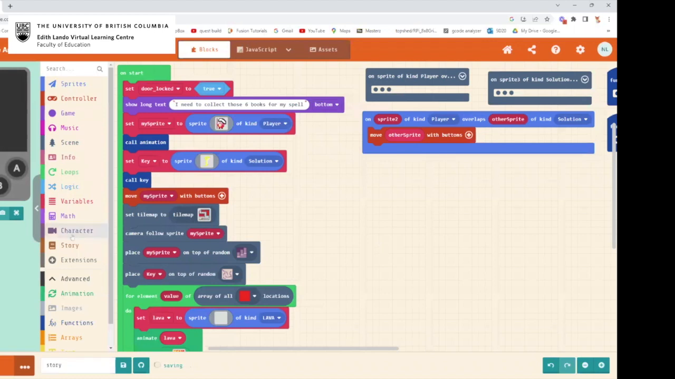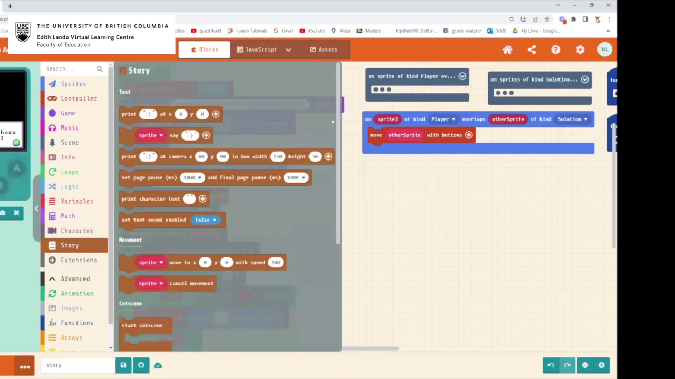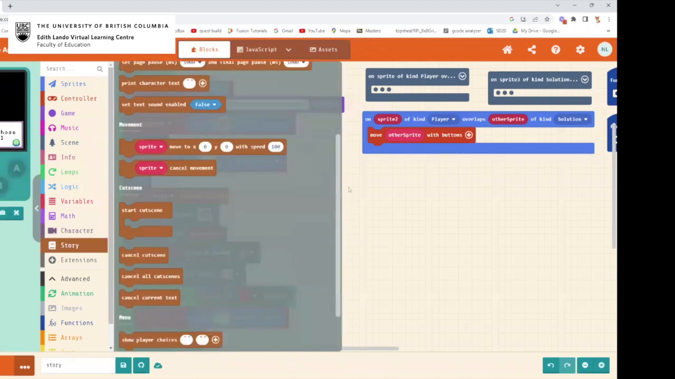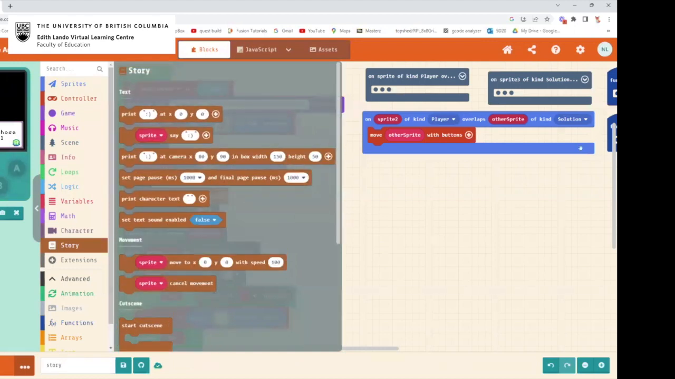And that'll take a second to start out. Once you have grabbed that, we have something called story. And story has all these crazy brown blocks in it. These blocks are all for building out a story inside of your game, which is essentially what we're working on here.